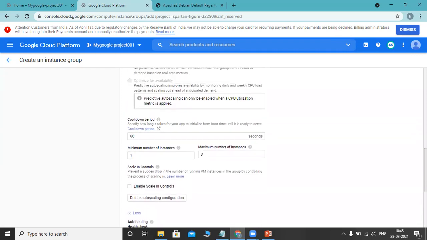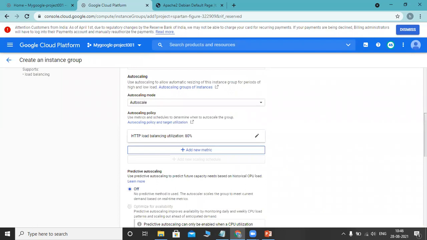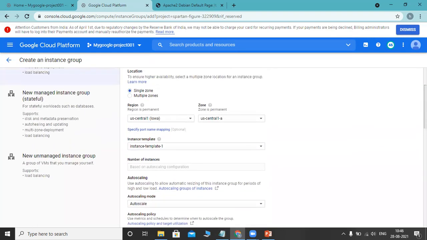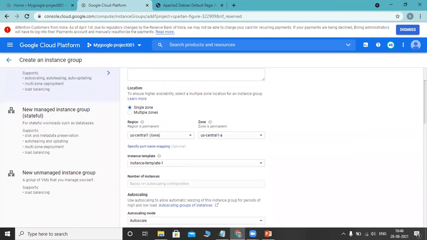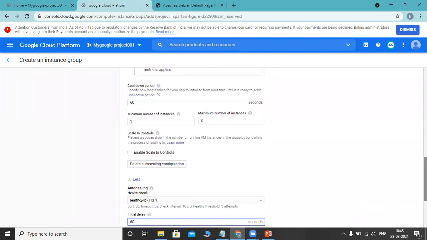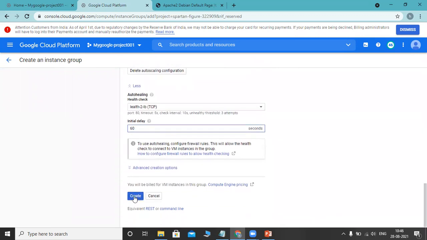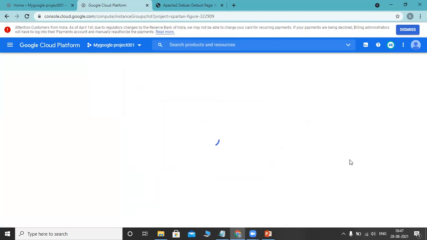And the auto scaling group, HTTP load balancer, and the instance group location selected is US Central. I created one instance group in US Central, Iowa. That's it, create. In a similar way, I will create one more instance group in a different region.